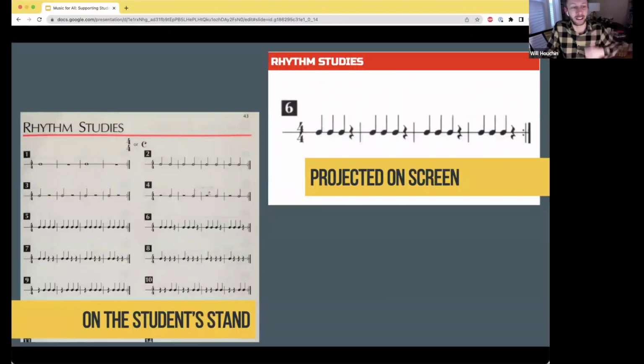So, on the student stand, they might have a copy of the rhythm studies from the Standard of Excellence book, and I might be talking about number 6. But on my screen behind me, I've got number 6 blown up so they can look at it up there. And I really don't care if they're looking at the screen or if they're looking at their book, but we're on the same page. That's representing it visually in 2 different ways so that we're very clear about what we're doing.